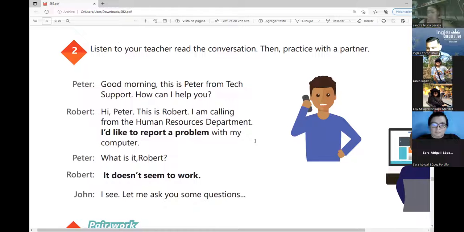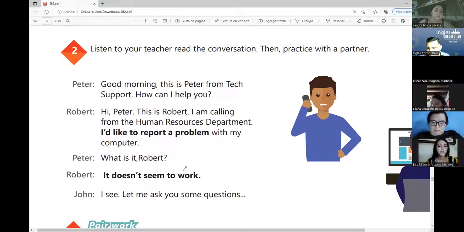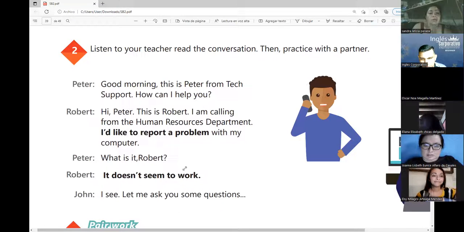Okay, ¿qué tal si nos ayuda Miss Sandra siendo Peter? Y si nos puede ayudar, no sé si Miss Karen nos puede ayudar siendo Robert. Okay. Good morning. This is, perdón, ahí lo leo así como está o cambia el nombre. Cambia su nombre, está a su nombre.